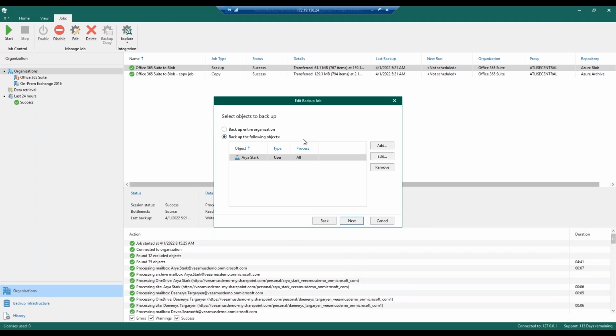And then finally, maybe we've got something like C-suite employees that need to be backed up more frequently than other employees, where you can absolutely have a separate job just for them and set up their schedule slightly differently than the other users in your environment. So a lot of different reasons we might want to split these up.